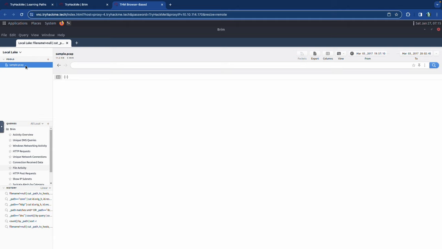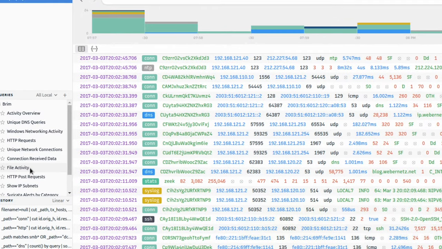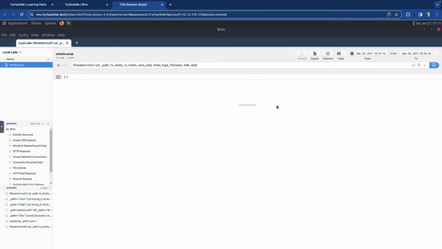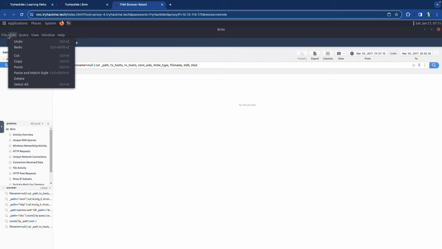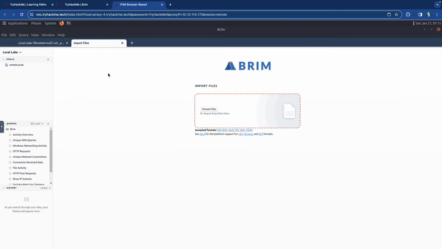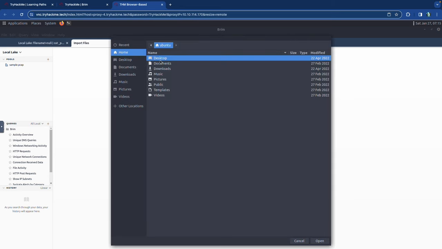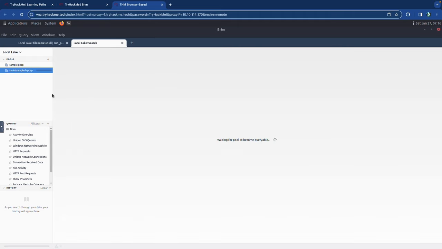So when you load the sample PCAP, and we'll wait for it to load real quick. And here's the sample PCAP, and then we just go right here and we click on file activity, and it says no results. So which means we have to go here and we're going to open a new one. I can just do this. Click that, choose a file, and we're going to use the one for exercise 4, for task 4.